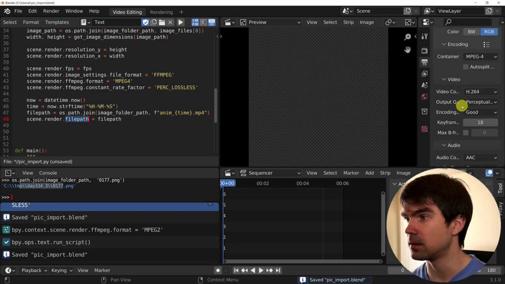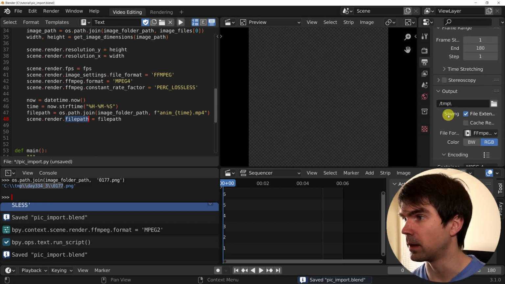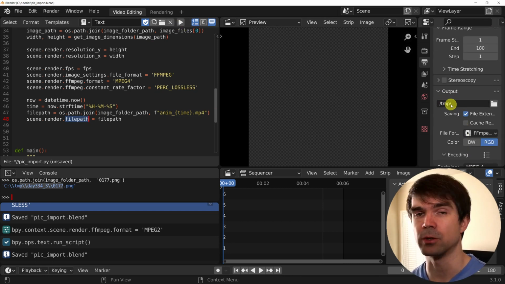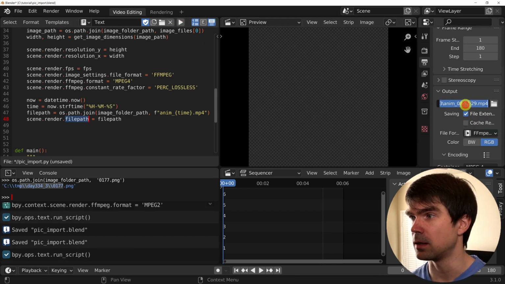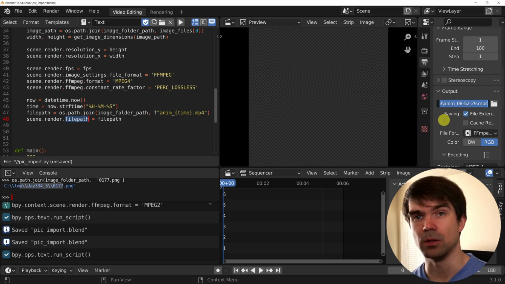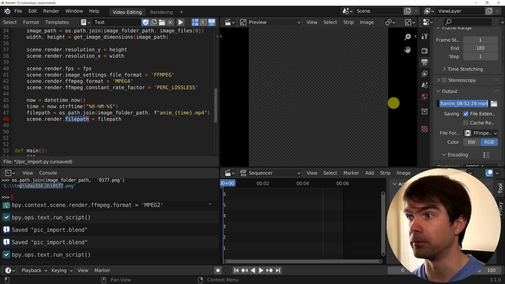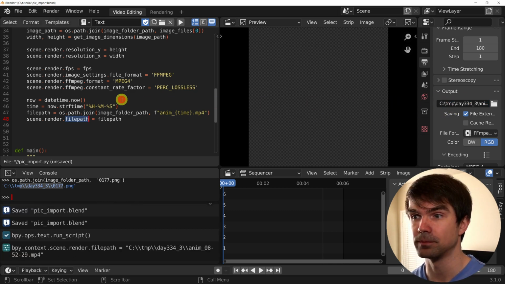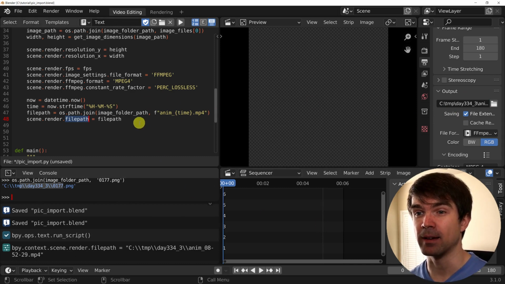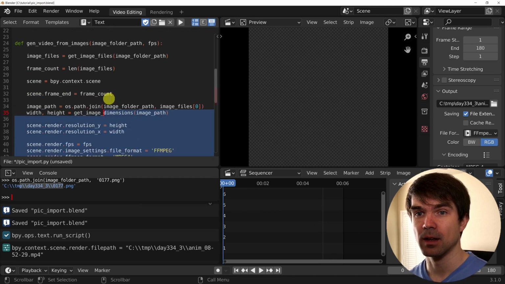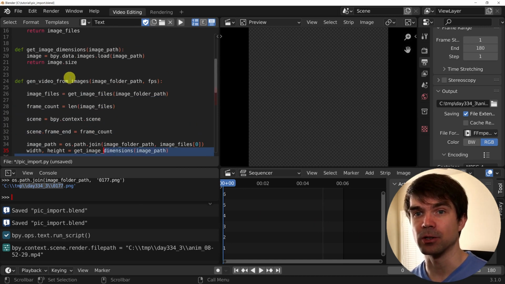Let's look at the output right here. So this is going to update after I run the script. So let's run it. And you can see that it updated to that file. All right, let's make our code more readable and hide all this into a separate function. Just going to go up here.